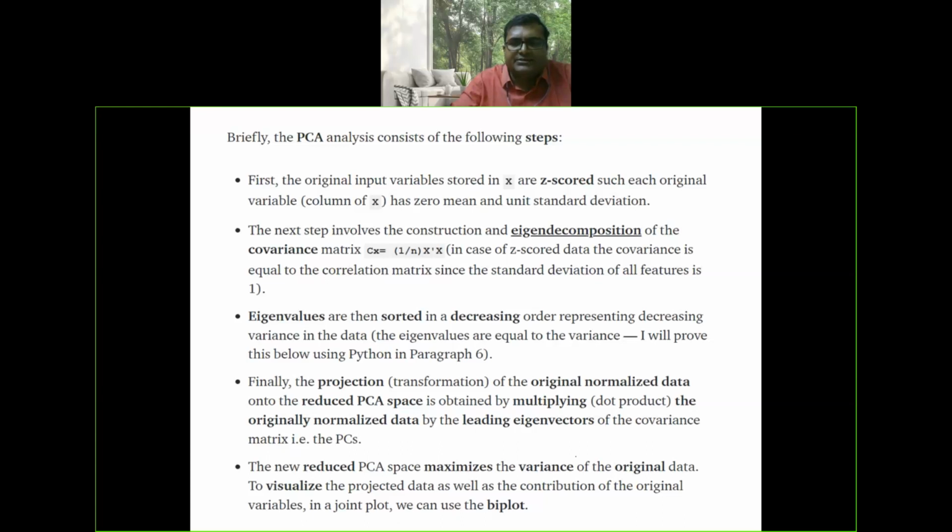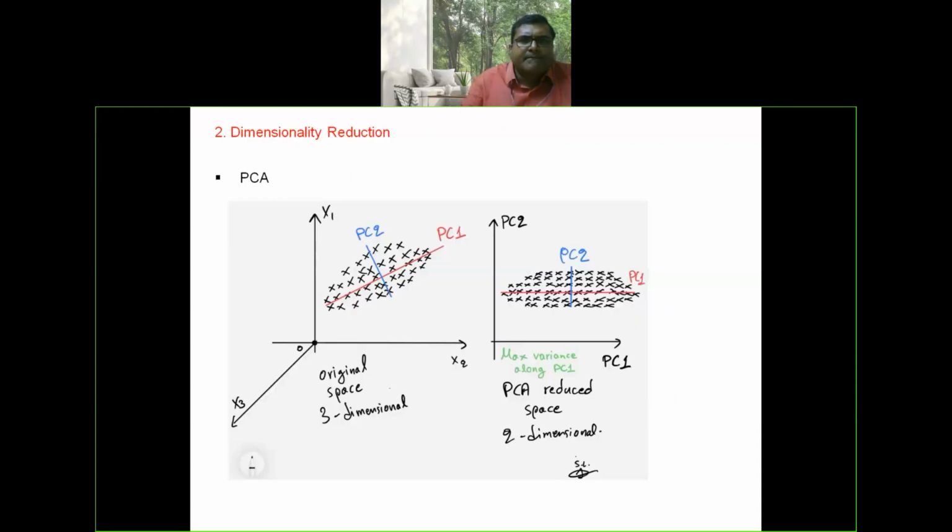How the PCA algorithm is to be applied. Algorithm steps. Here, based on the data, we need to calculate mean, variance, covariance, and so on. And then we need to calculate the eigenvalues and eigenvectors for the given data set. And then we need to calculate principal component 1 and principal component 2.